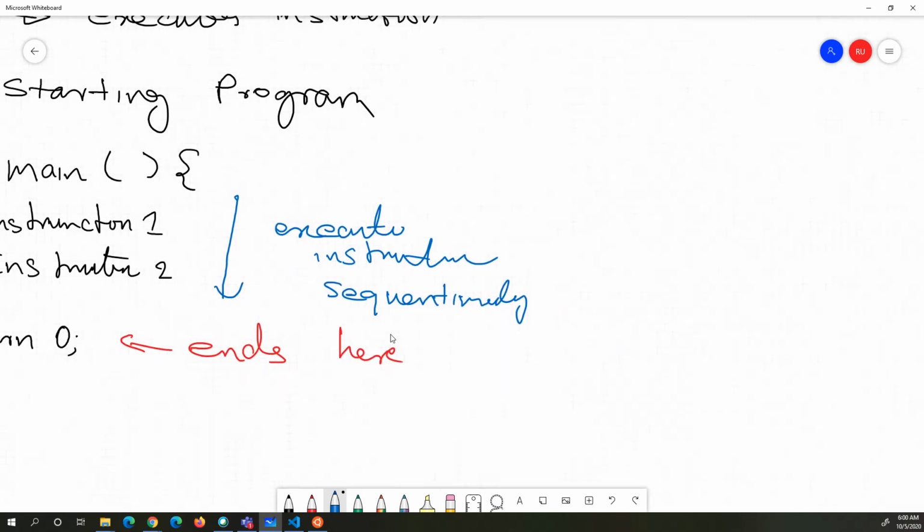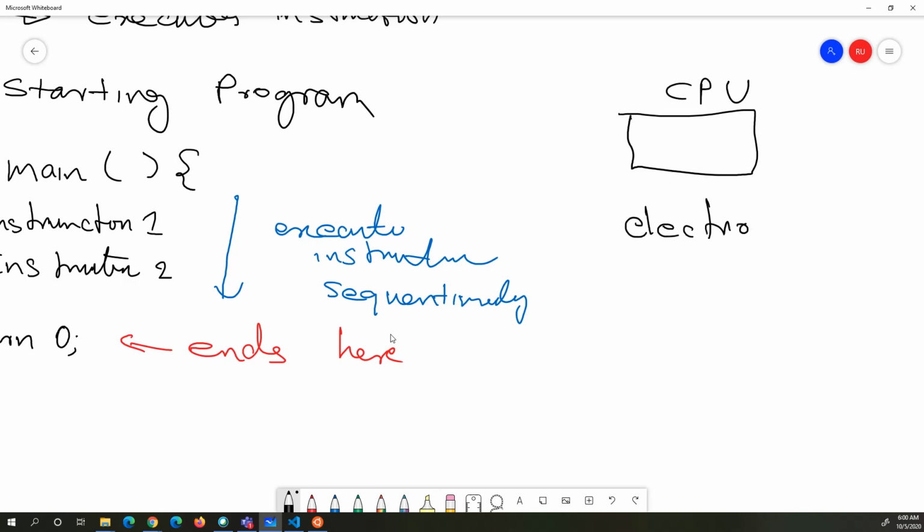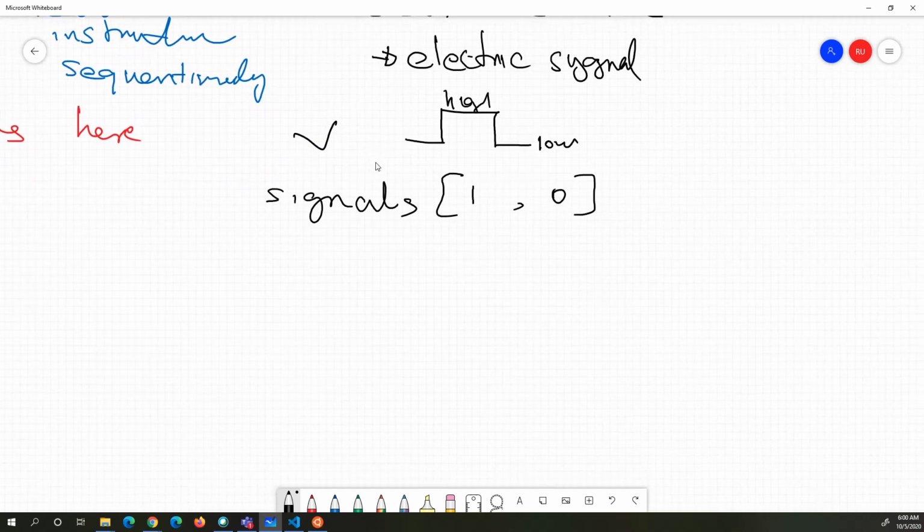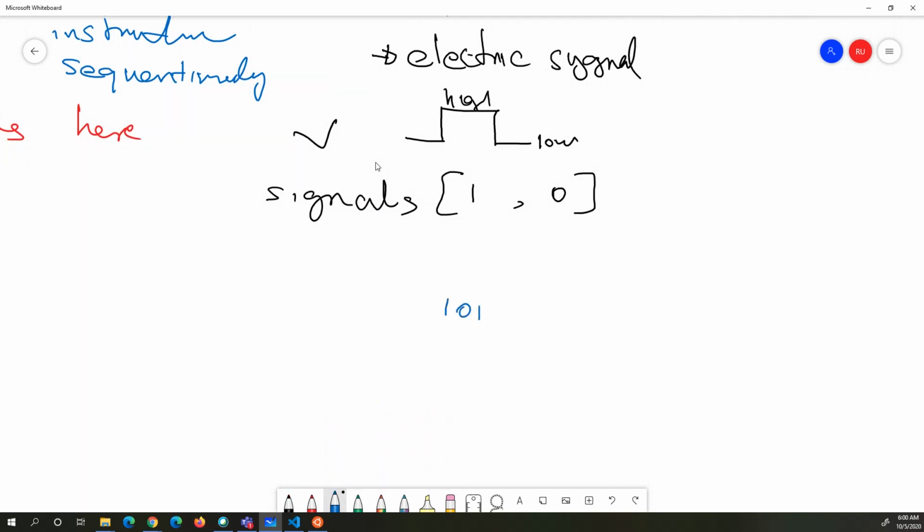But the computer cannot understand C. The CPU is an electronic device, and this electronic device can understand only electric signals. So what are the electric signals? It is voltage high and voltage low. We say this is 1 and this is 0. So we have only two signals, and if we want to write an instruction to the computer, we have to do it by a sequence of bits.